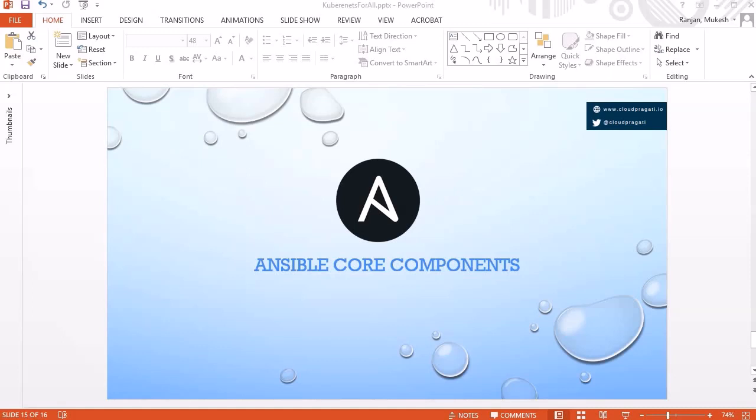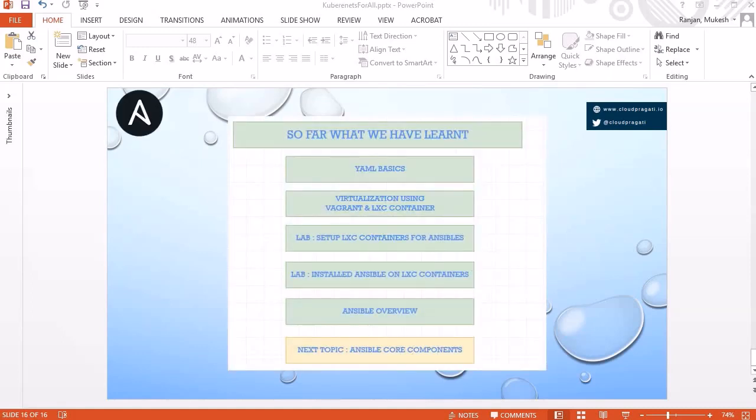But before moving further, I just wanted to reiterate what we have completed so far in this course, so that we can proceed further. So let's look at our journey. So far we have learned YAML basics, the things required to write YAML documents, where I gave a complete overview of YAML basic data types: scalar, multi-value, multi-collection, all those things. Once we understood that, we moved further into the virtualization techniques: Vagrant, then LXC containers as well. Our lab is based on these environments only.